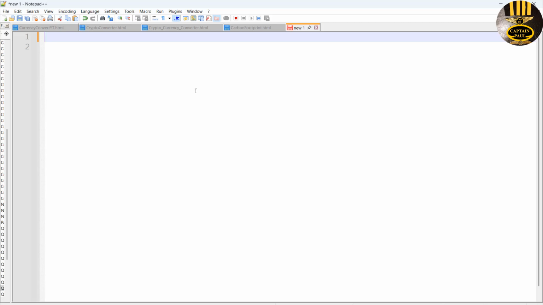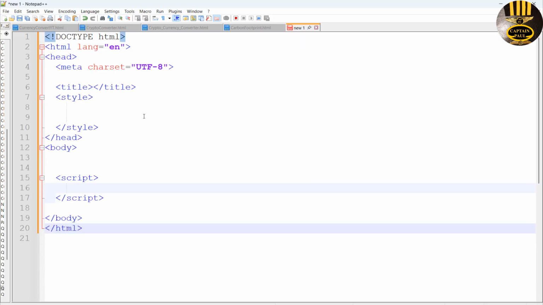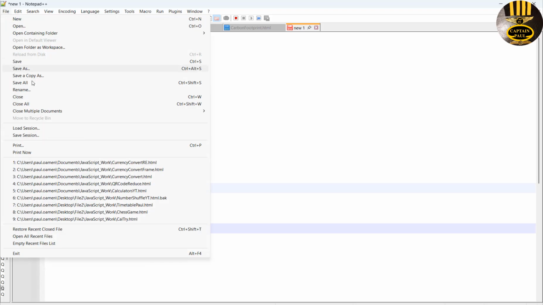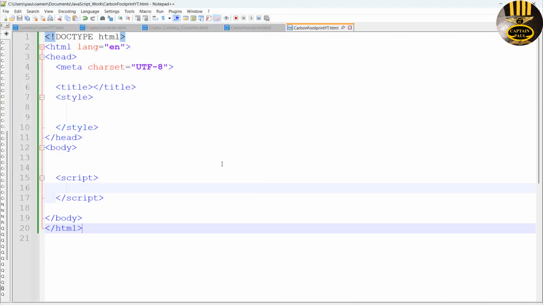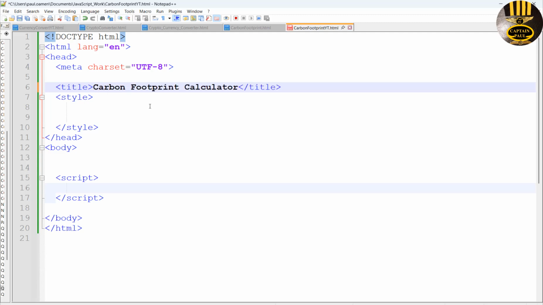And next, I'm going to enter the following data in there for my HTML. Well, before I go any further, let me just go to File and save this project. Save as Carbon Footprint YT. Save that. All right. Now, I'm going to give it a title. I'll just call that Carbon Footprint Calculator.